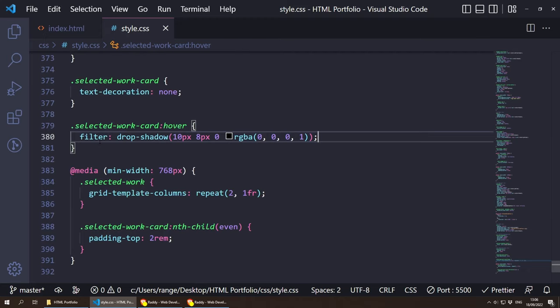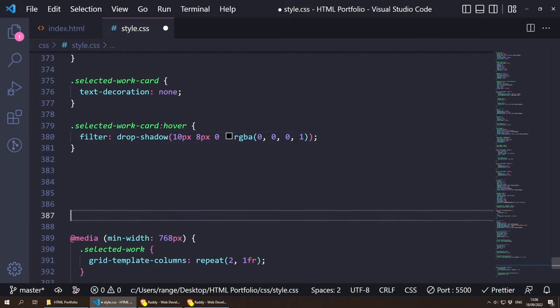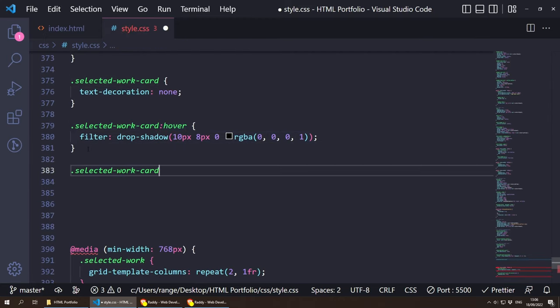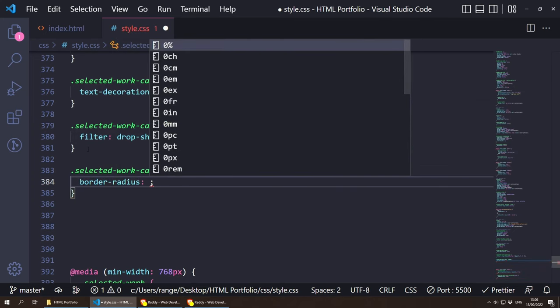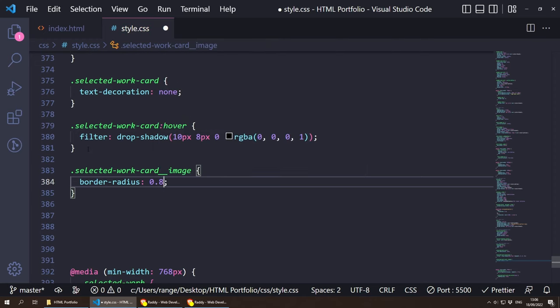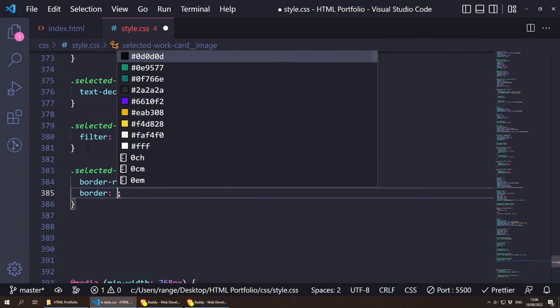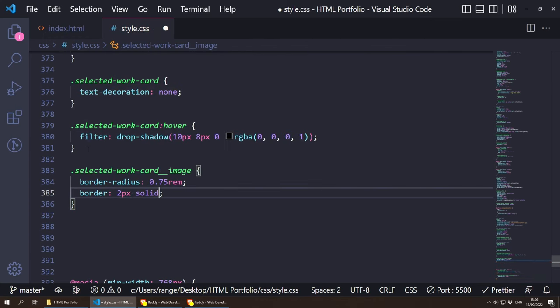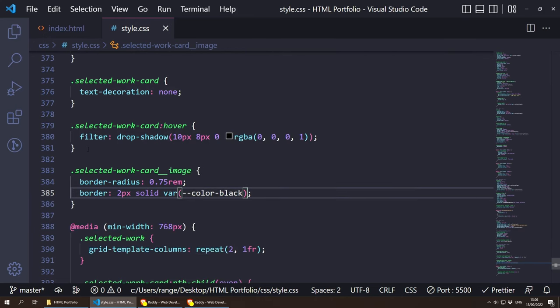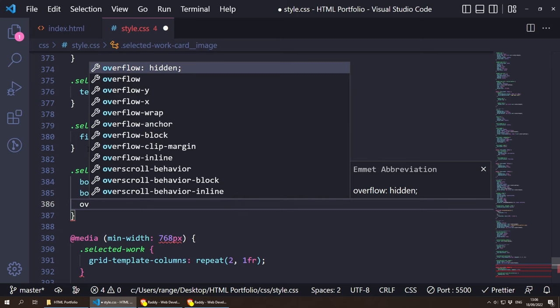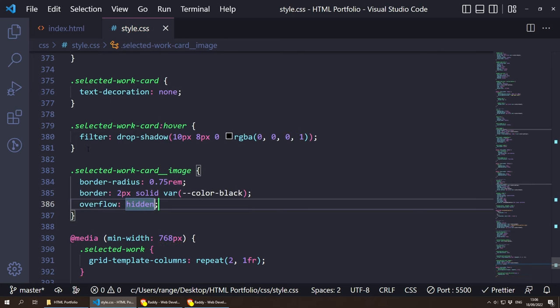And now we need to focus on the actual image. So for this, I'm going to do this. And I believe that I called it just __image. And then for the image, I'm going to do the border-radius to make the borders look nice and curvy. So 7.5rem. And then I'm going to do a border of 2 pixels solid, and this is going to be var(--black). And then we need to set the overflow to be hidden. And that's pretty much it.